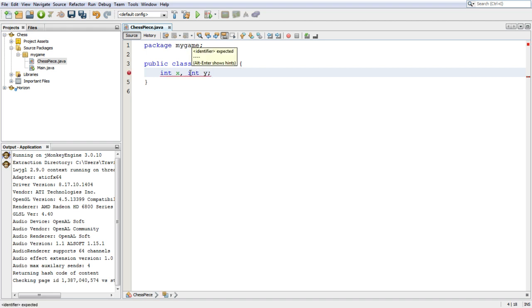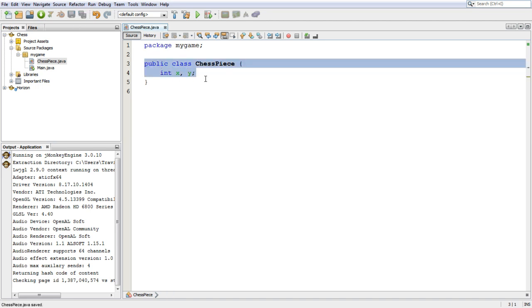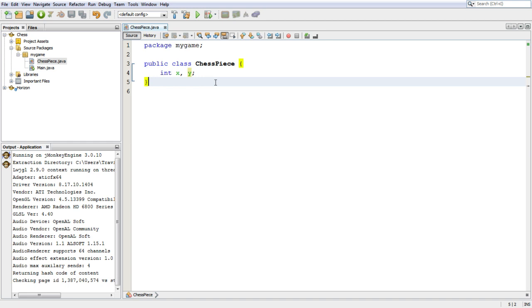The piece is on an X and a Y position. I may end up... What does it want? Identifier expected. Oh. So I can either have the chess pieces have a position, or I can just put them on a grid, and the grid can figure out where they are, because the grid is going to contain them all. Or maybe I can do both and make it easy on myself.